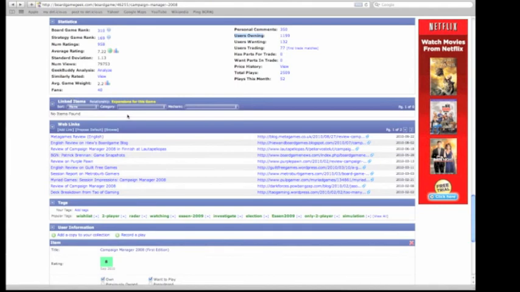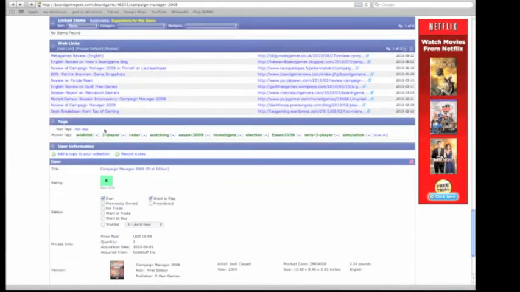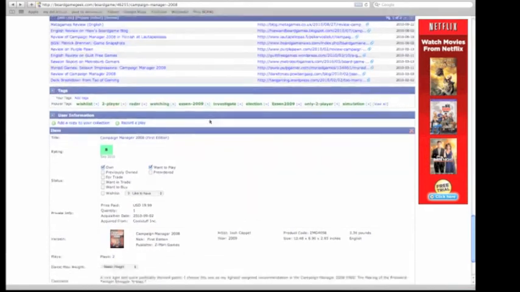Again, you have linked items for expansions you may have for the game. Then you have web links. Here you can go to other websites talking about the game, such as reviews or session reports, or you can sometimes find links to the rule book here. These are just links to other websites where you can find out more information. And then tags are custom tags describing things, like if you're watching it, or it's two-player. These are user-generated tags that you can then use in search.